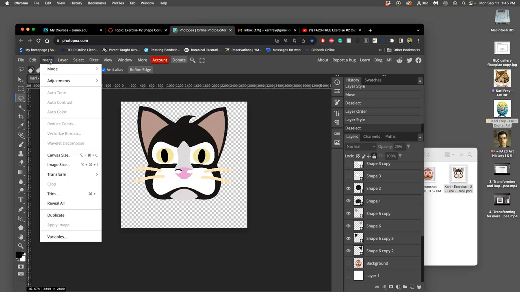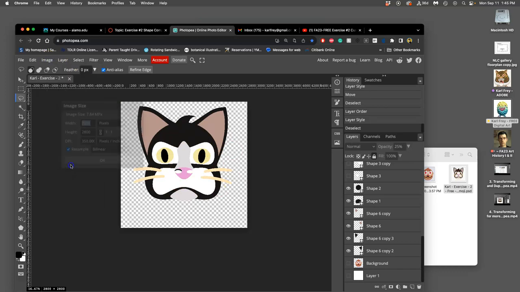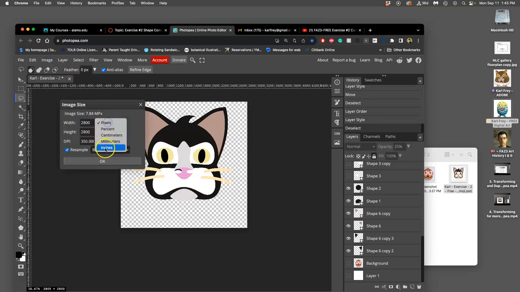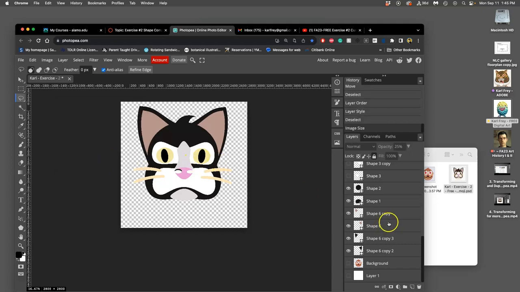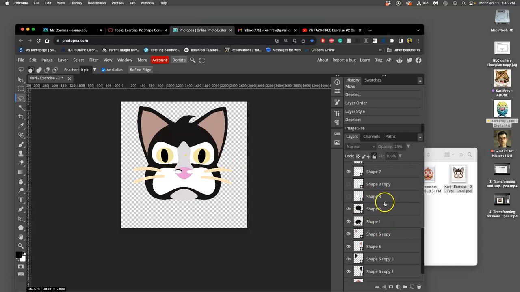Then I'm going to go to image size and make sure under inches that it's at least 8 inches wide by 350 pixels per inch. That's good. But the good news is this: as long as you only built with shape layers, if you had to grow it after the fact, like this was only 72 pixels per inch, all those shapes would grow perfectly, because that's what vectors do.